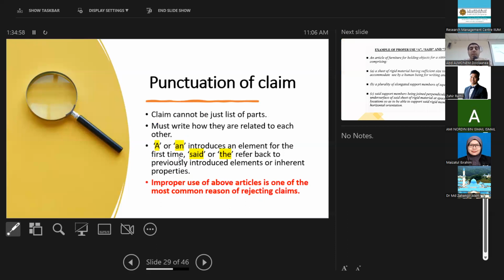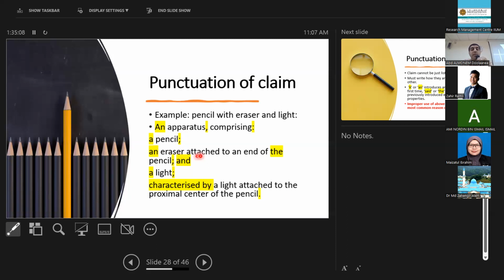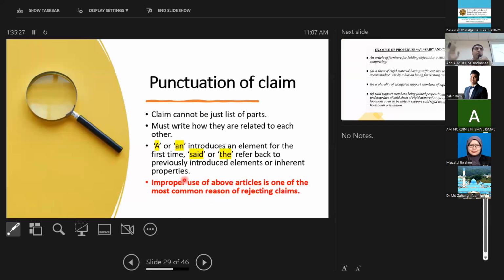The claim cannot be just a list of parts. You must write how they are related to each other. So here you can see an eraser attached to an end of the pencil. You need to show how they are connected or related to each other, if there is a relationship. Then also in the 'characterized by', you need to put a feature, the main feature or the connection or something. It cannot be just a list of part 1, 2, 3, 4. You need to put the connection and the feature.